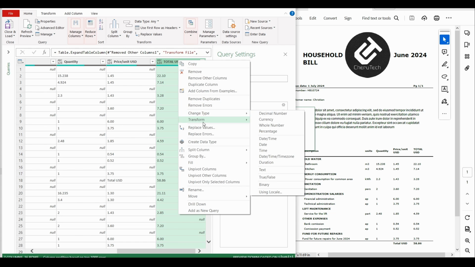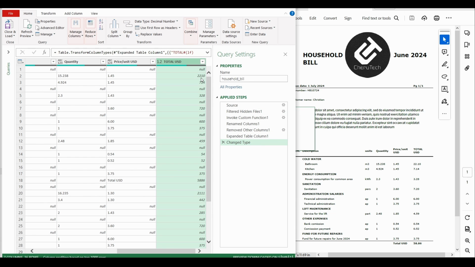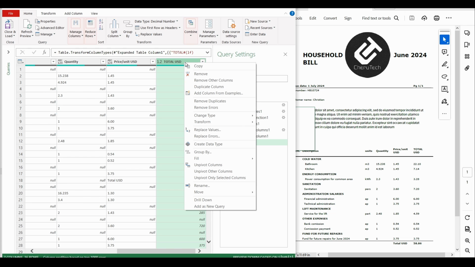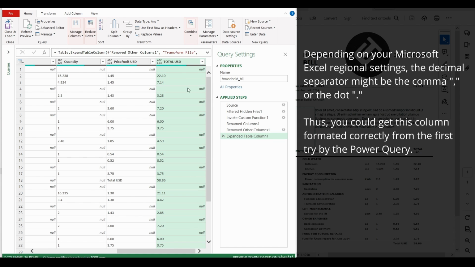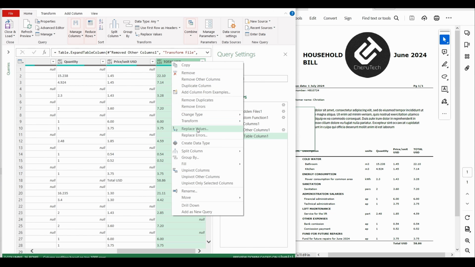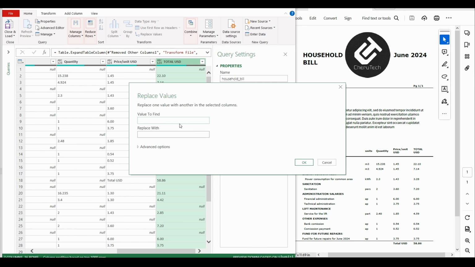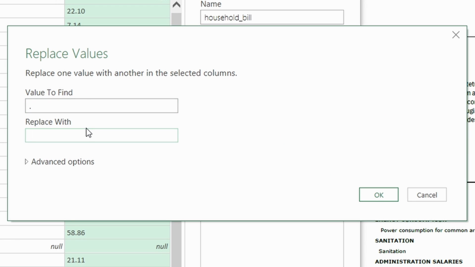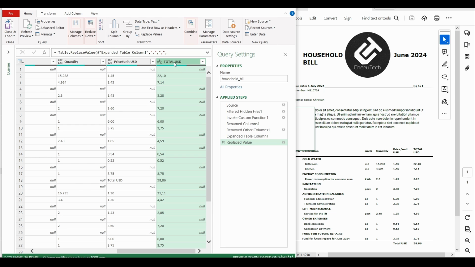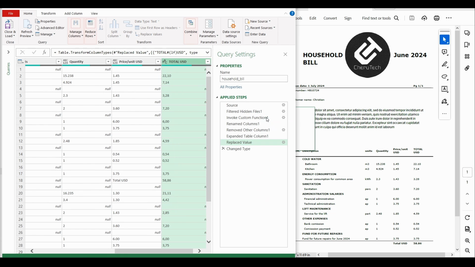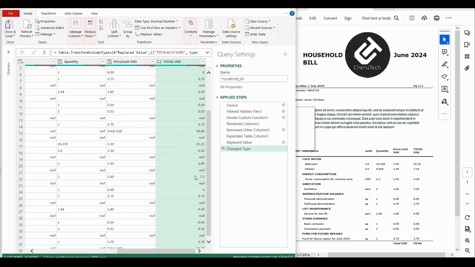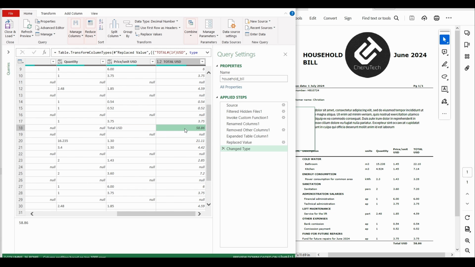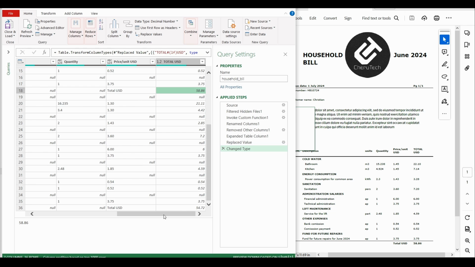And if we apply the change type again to a decimal number, we get the same problem. This is because in my case, the dot is not the decimal separator. So what we need to do is to replace the dot with a comma, because the comma is the decimal separator. So right click, Replace Values, and then replace the dot with the comma. And right now we can change the type to decimal number and everything is fine. Alrighty, so we can see that the total amount for the first file is here and the total amount for the second file is in here.